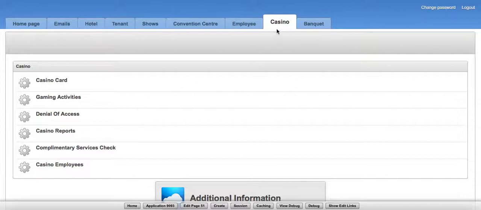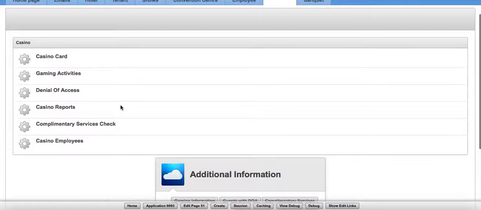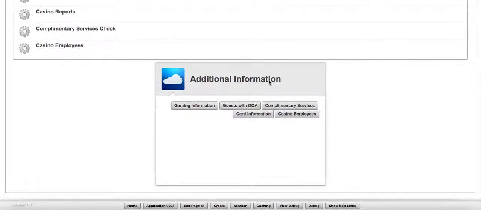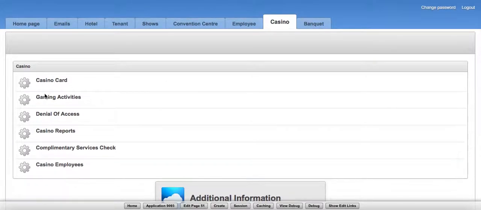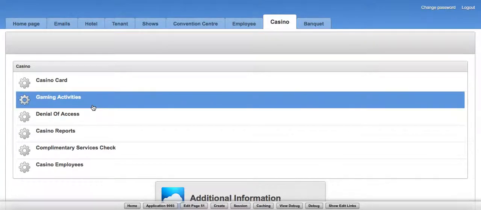Now, by clicking on the tab, we can see two regions. We have an additional information region, which allows us to access various bits of information. And we have this main casino region, and this allows us to actually edit information and even create new entries in tables. So let's take a look at what we can do.